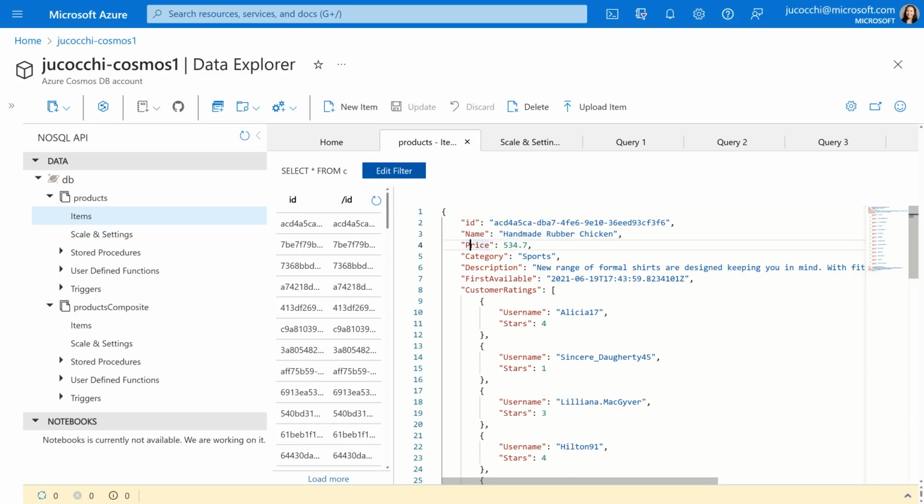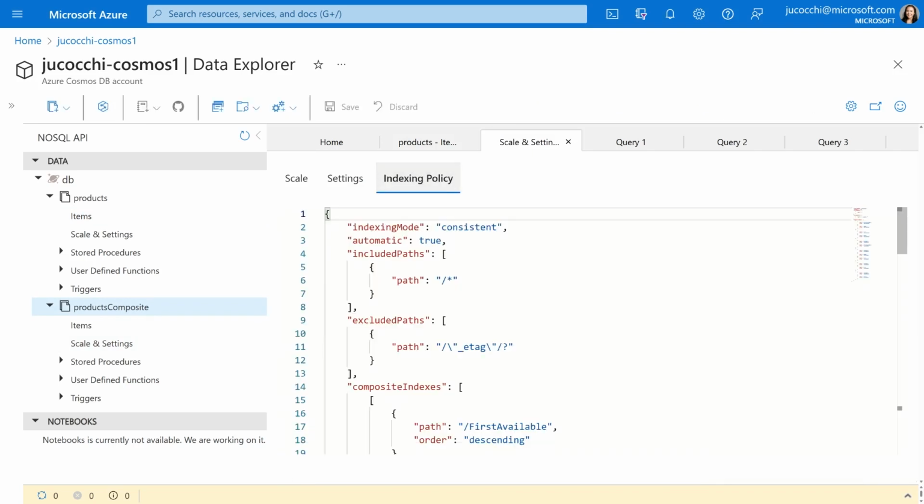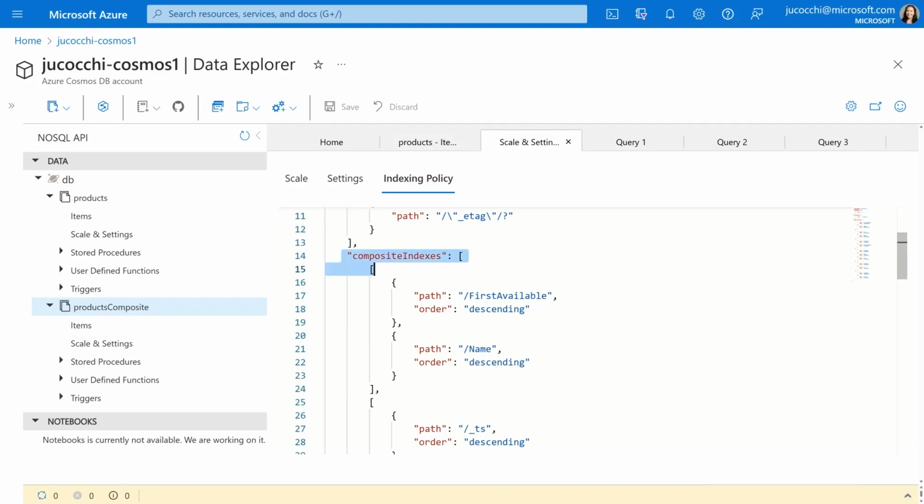I have a really simple product document with a name, a price, category, description, first available date, and an array of customer ratings. Each customer rating has both a username and a number of stars that the user has rated this product. My product's composite container has the exact same data, but if we take a look at its indexing policy, instead of using the default indexing policy, you can see that I've added a bunch of composite indexes here. And again, the composite indexes are defined exactly how we just looked, with the first property and then the second property and an order for each.